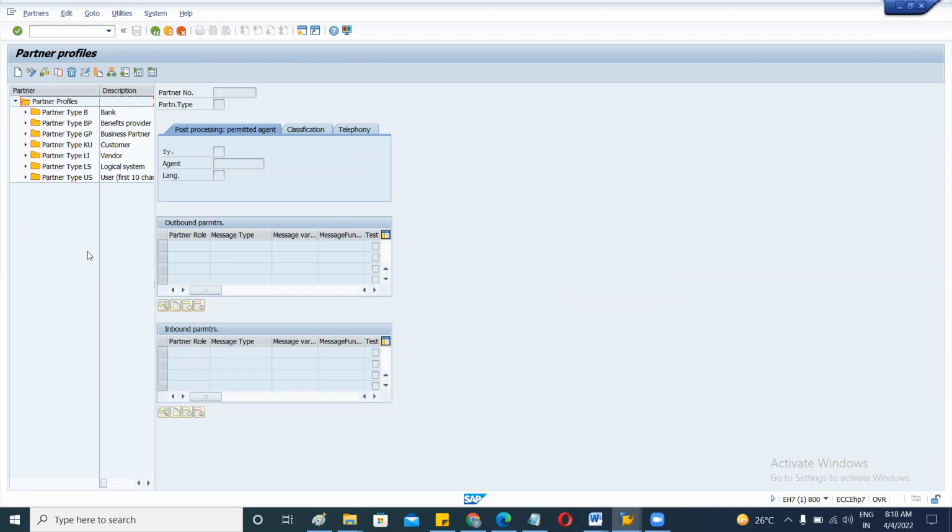We will have different partners: bank, benefits provider, business partner, customer, vendor, logical system, and user. We mostly handle customers and logical systems from the SD point of view. So when do you use customer, and when do you use logical system?